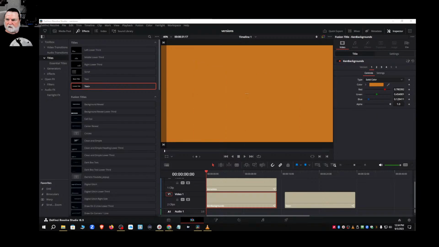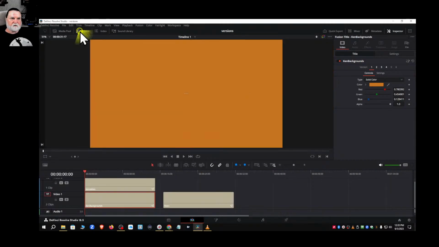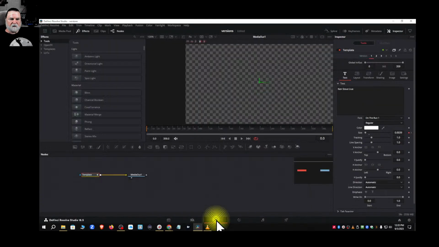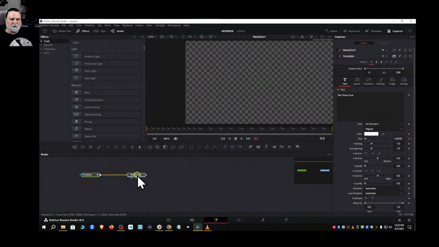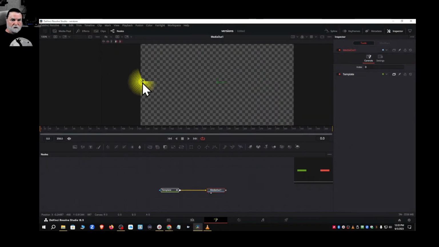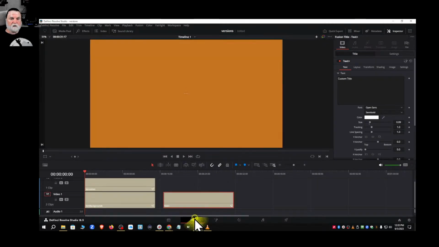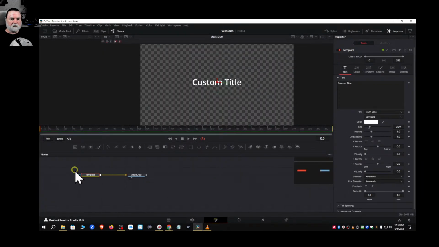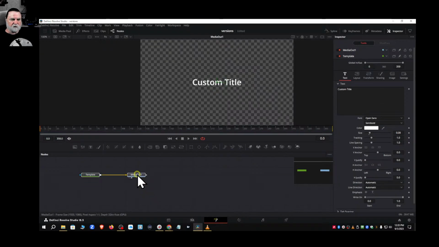So I'm going to move this out of the way. I don't really need it right now. Then you want to close effects. You want to highlight your brand new one. You want to either click the Fusion tab down here, opening it in Fusion. Say that 10 times fast. Or you can right click and open in Fusion. Either or, it gets you to the same place, and this is where you want to be.